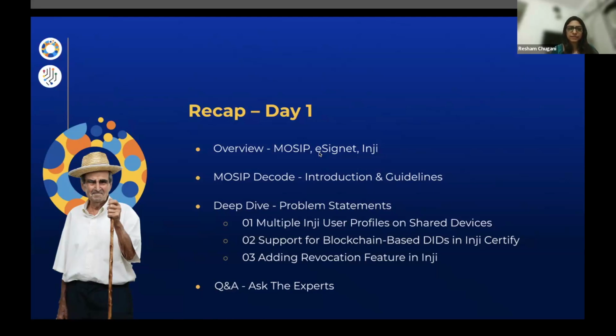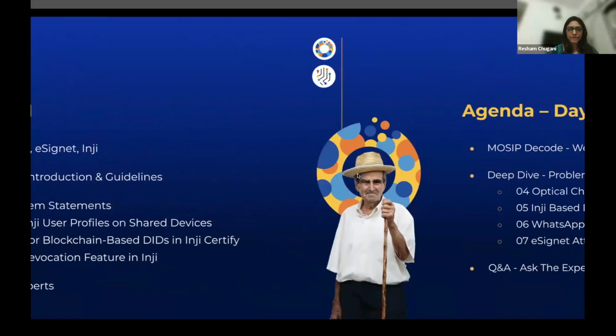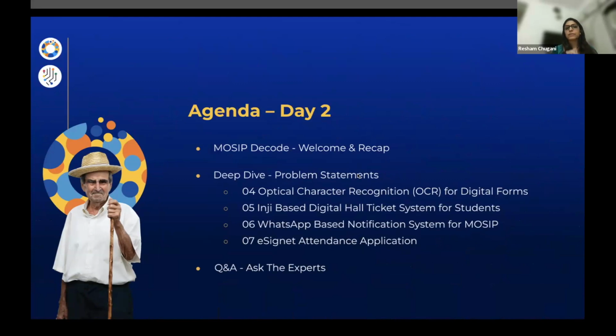Yeah, next slide, please. So what is it that we're going to cover today? As part of today's session, we will be looking into the next set of problem statements, and then following which we would like to have an open Q&A session to address all your queries. Having said that, if you have any questions during the session, please feel free to submit them in the Dropbox, and we will address them as we proceed.